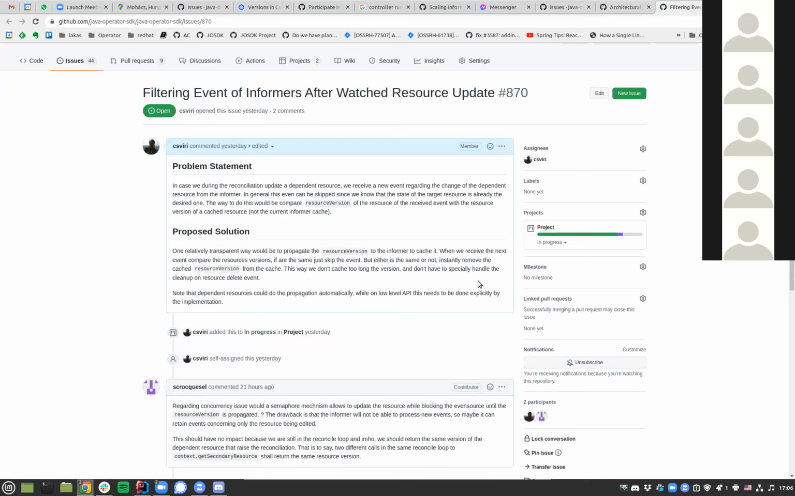basically one solution is to somehow mark the resource version in the informer. When we receive the event, we compare the resource version with the one we just got after the update, and then skip the propagation of that event. If this is clear, I don't know. And then remove it from this very temporary cache.